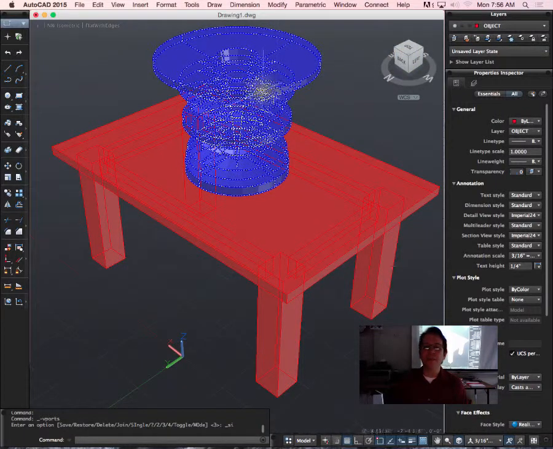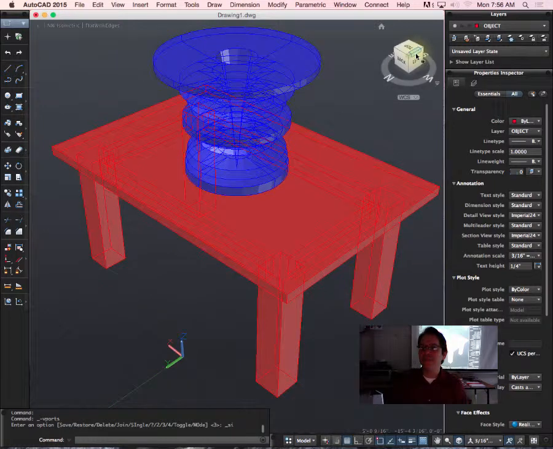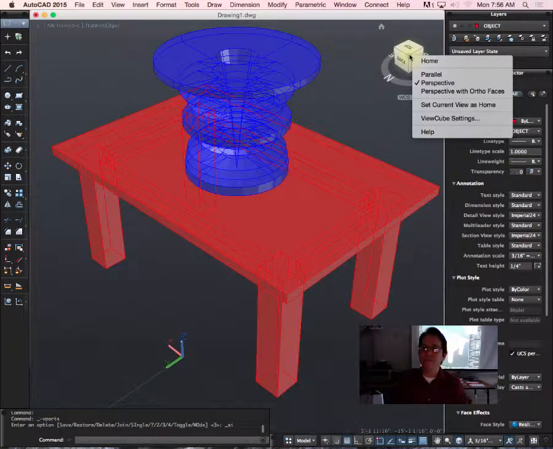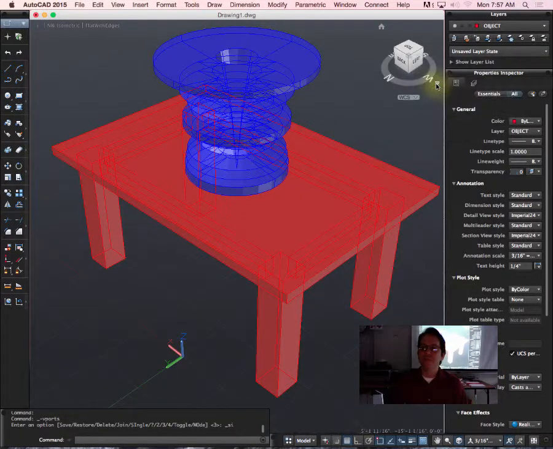And the easiest way to make sure that we are set to perspective is we just right-click on our viewport. And you'll notice here we have parallel and perspective. So when we go to render, the first step we want to do is make sure that we are in perspective mode. So that's our first setting.